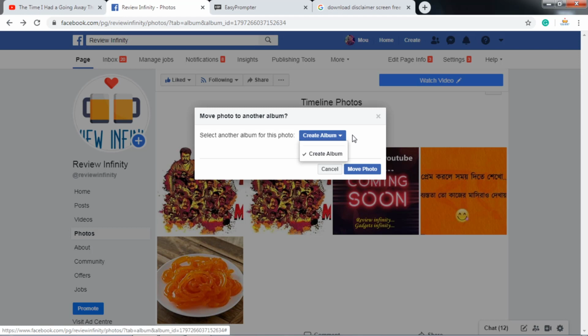And as I have no other albums, you can click create album. Now you can see there is an option called create album. And as I have no album in my zone, so I will be clicking create album. What will happen if I click on create album?